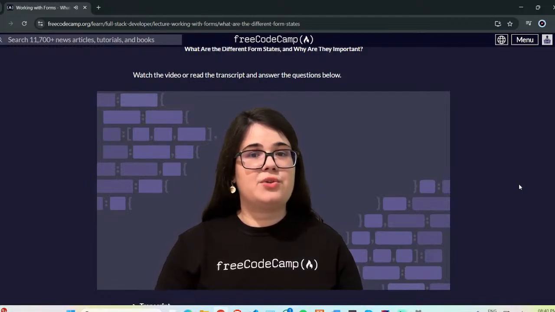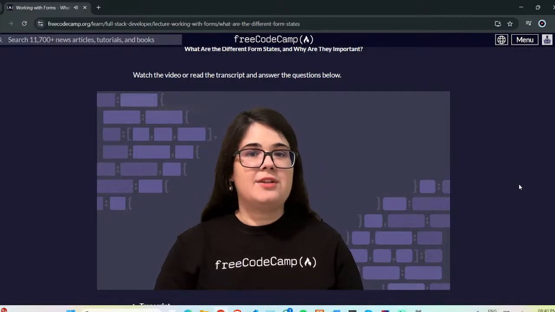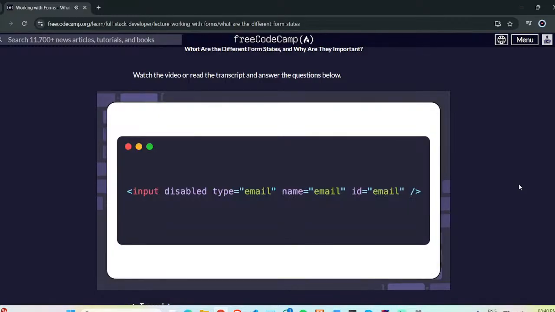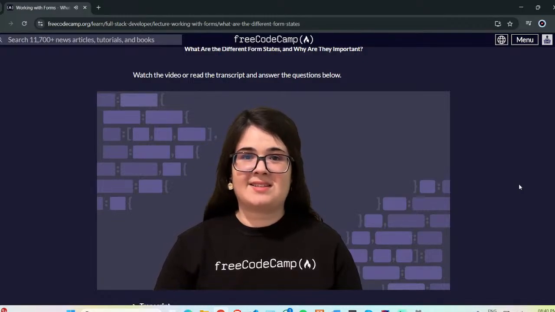This state shows users that an input cannot be focused or activated. To disable an input, you can add the disabled Boolean attribute to the element, like this. If the user tries to click on the input, then the focus will not be enabled. Similar to the focus state, you can choose to add additional styles for the disabled state using CSS.